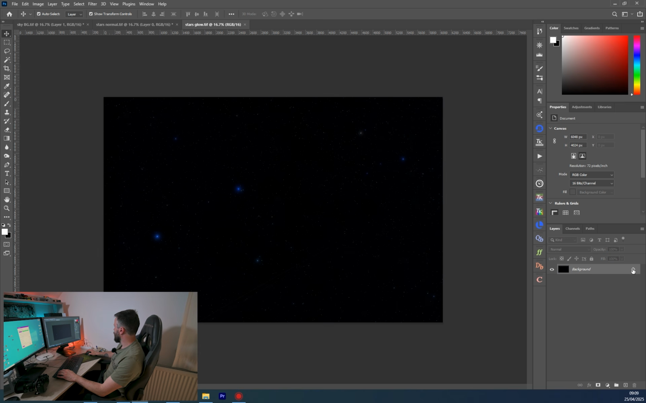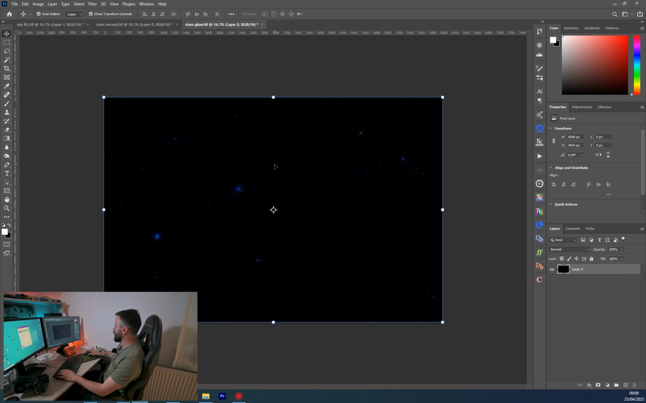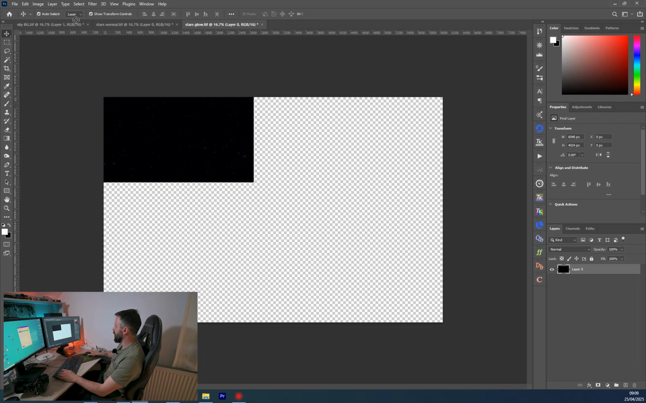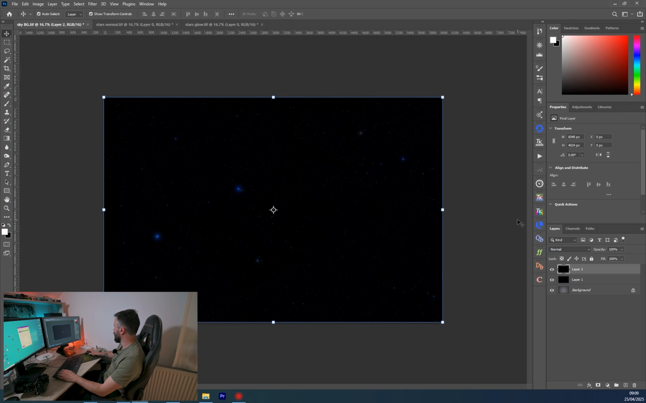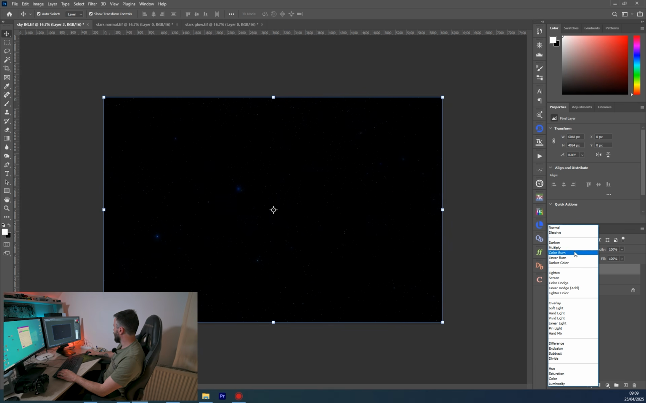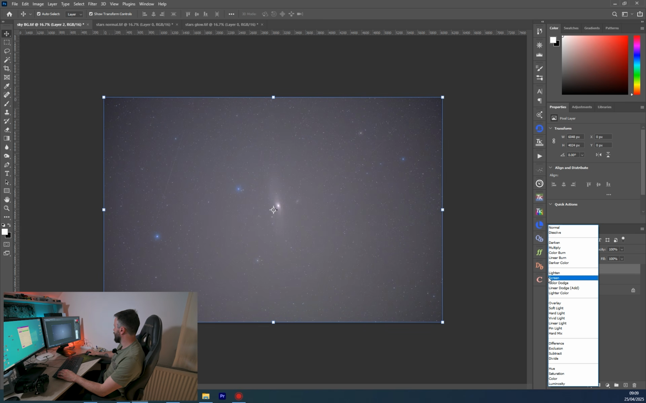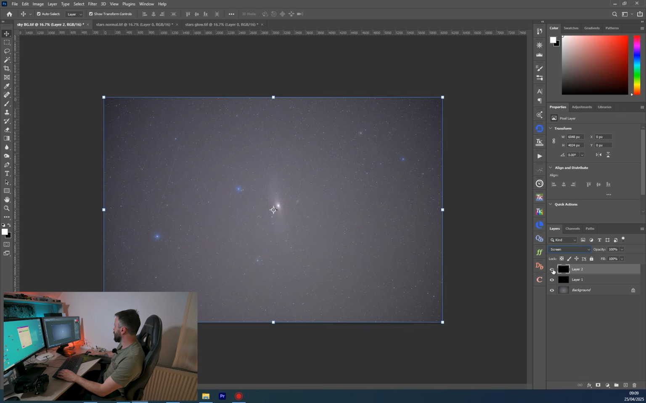And the last step is to import, to move the starglow image. Once again, right on top. And again, let's change the blending mode to screen. So here is now our combined effect.